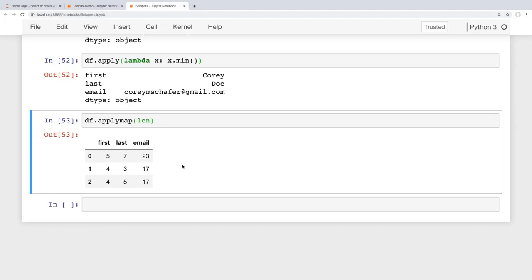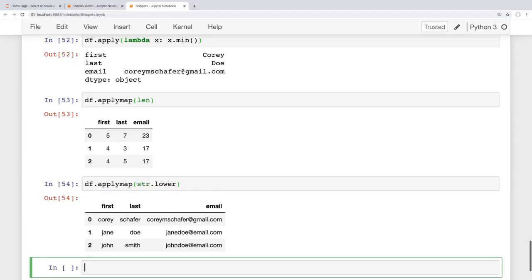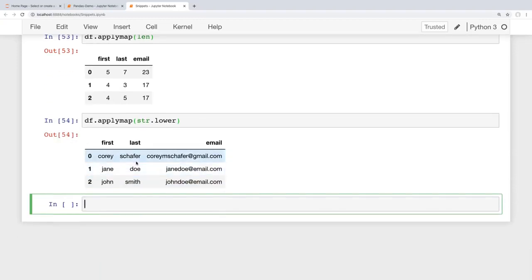Now I know that this can be a bit confusing, but hopefully after seeing those differences, it makes a little bit more sense of when we would want to use which. So for example, since we have an entire data frame full of strings in this example, if I wanted all of them to be lowercase, then I could just do something like this. I could say df.applymap, and then I can just pass in the string.lower method. So if I run this, then we can see that now all of the values in that data frame are lowercase.